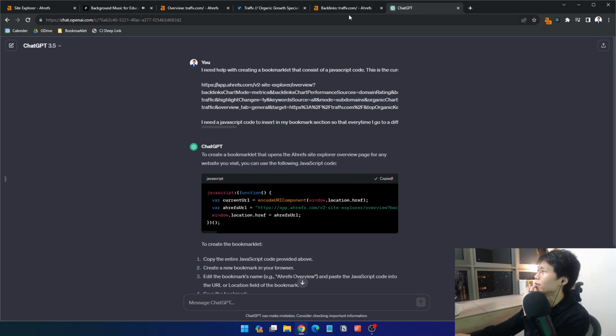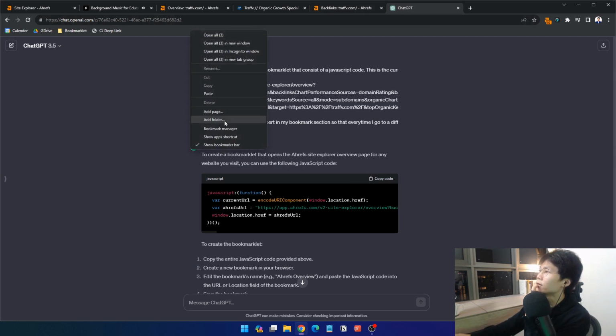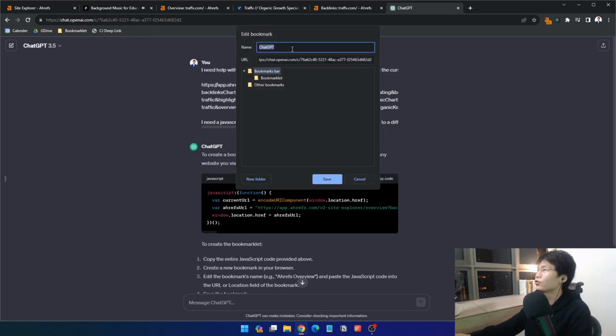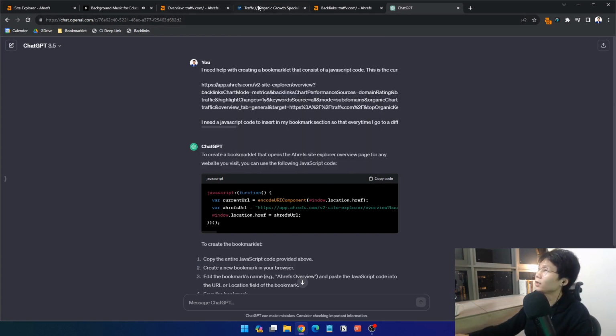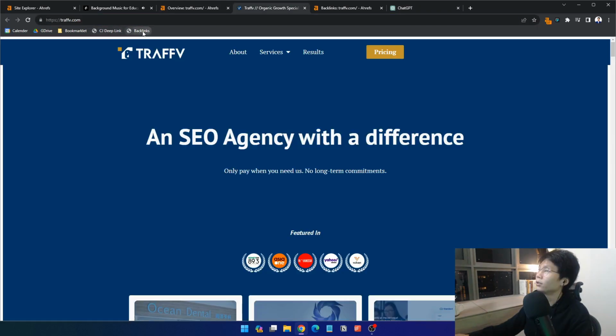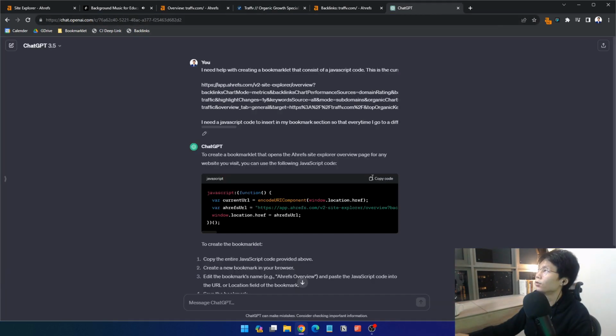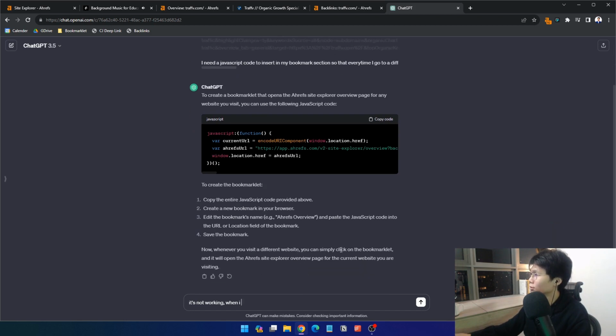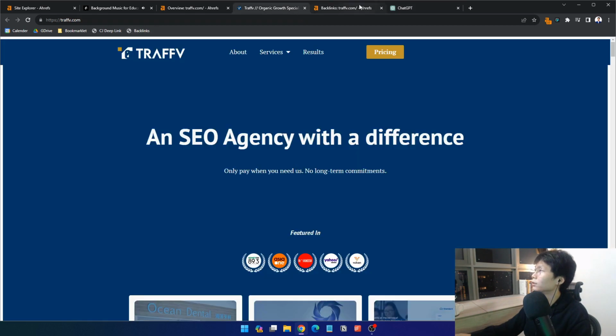So what you do is just copy this, and then over here you can add a bookmark, add a page, and here we're just going to call it backlinks, right? And for this URL, you just paste everything here. Save. Okay. Now when I click on this, it is not working. It's not working when I create a new bookmark, edit the bookmark, and paste the JavaScript. You can simply click on the bookmark, but it's not working.